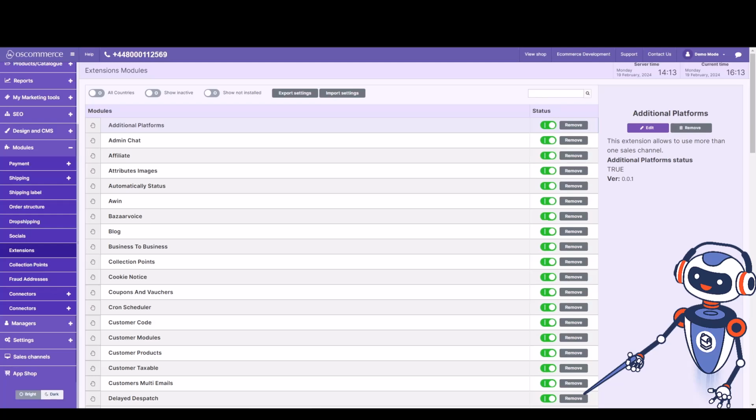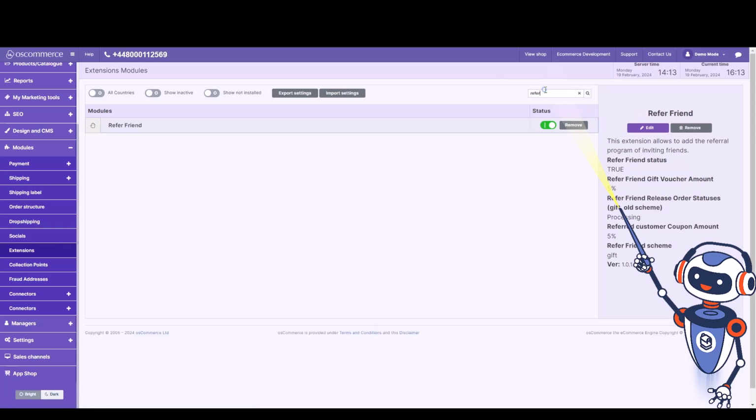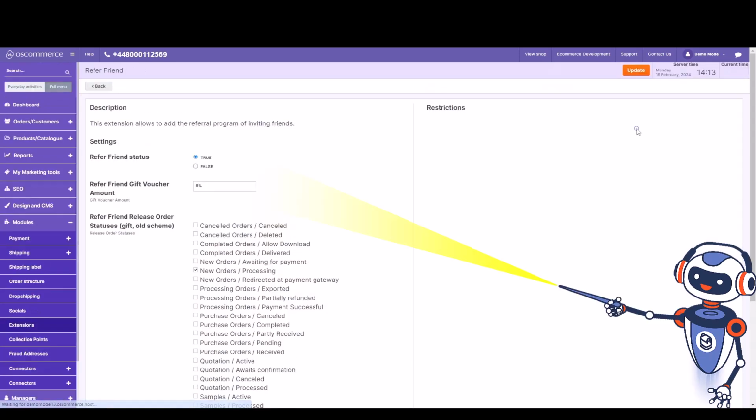To access module settings, head to the Modules and Extensions tabs. Locate the Refer Friend module using the quick search. Click the Edit button to enable the Refer Friend module.